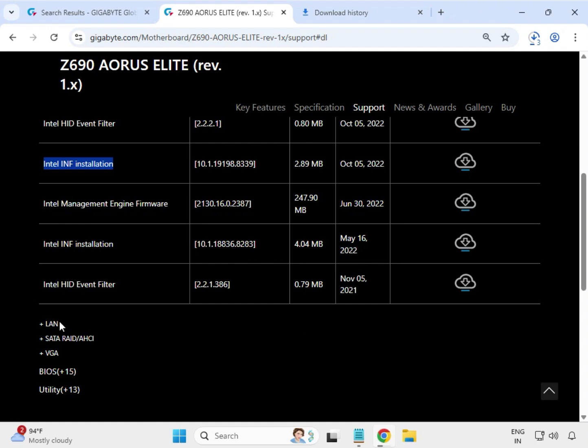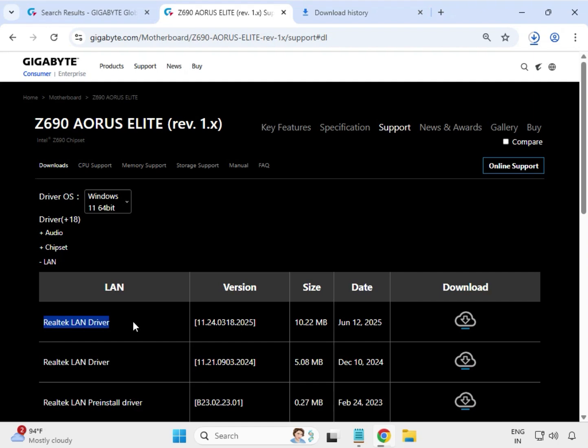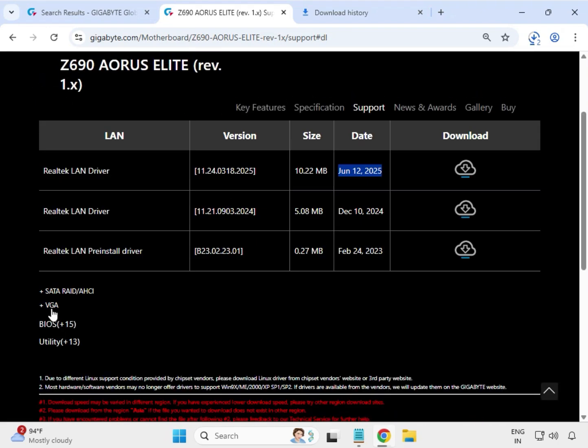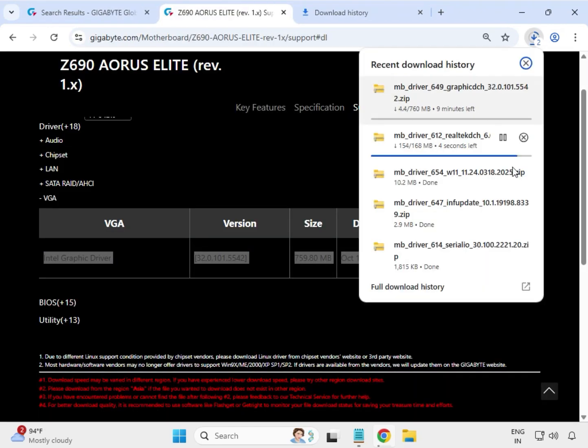Scroll down to the LAN driver, the internet or Ethernet driver, and click to download. And then the VGA driver, the display driver, just click to download. It will start downloading in the download box, you can see here. After that, click on this icon where it is downloading, open it and let it complete, then start the installations.